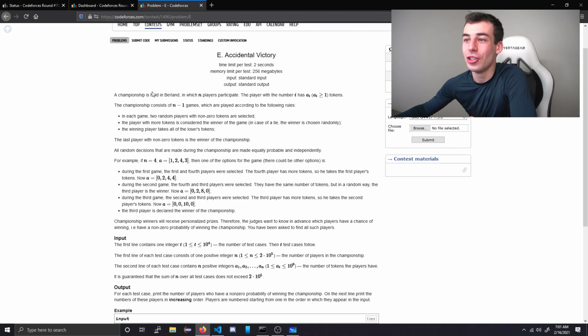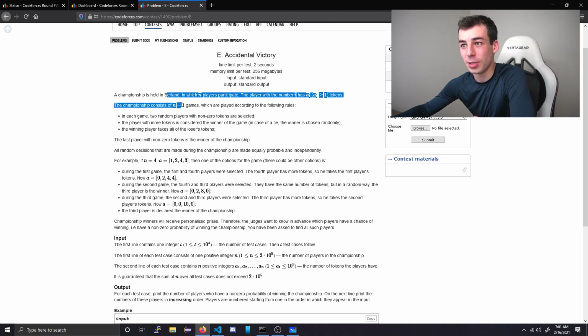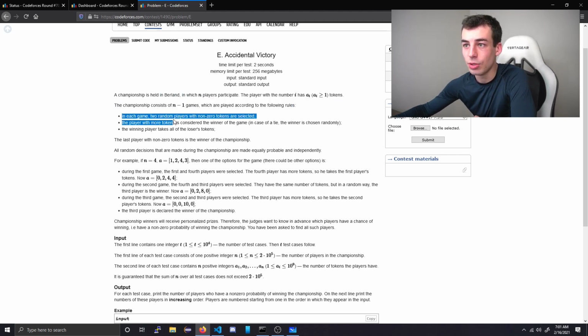How about that? A championship is held in Berlin in which N players participate. The player with number I has A_i tokens. The championship consists of N-1 games, which are played according to the following rules. In each game, 2 random players with non-zero tokens are selected. Okay, initially everyone's got some tokens.